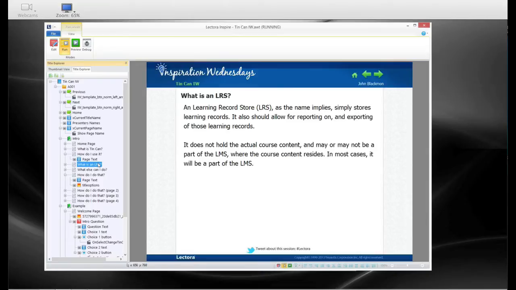However, that being said, most of the time, especially in these first instances, the LRS will become part of the LMS. They may not even separate it out in your view, so you will just feel like it's the same thing as your LMS. So you'll put your course up into the LMS, and it will report to the LRS. It'll seem all as one.